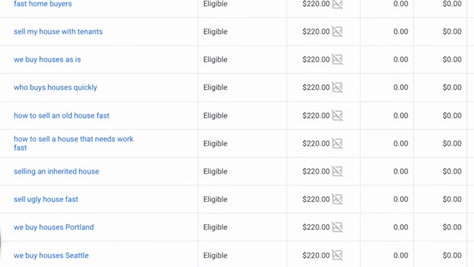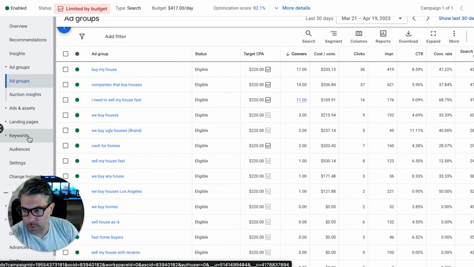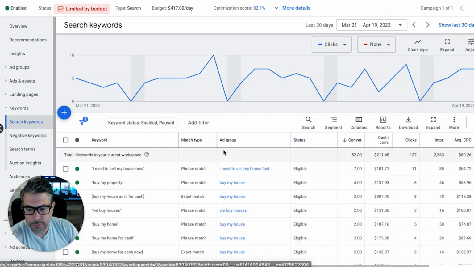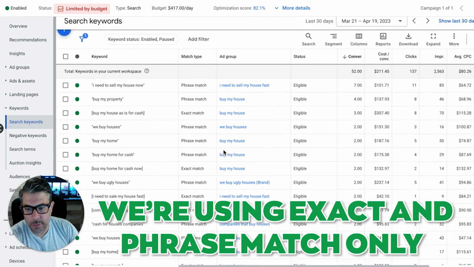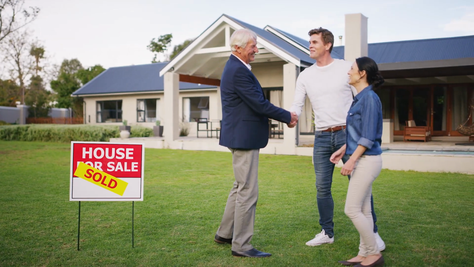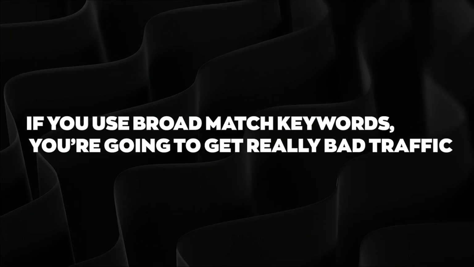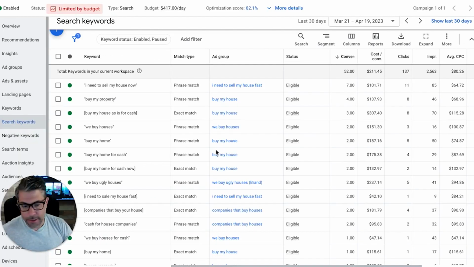And then we have a couple of geo ad groups: Dallas, Fort Worth, Seattle, Portland, a bunch of other ones. So very basic ad groups. If we go into the keywords, we're using exact and phrase match only. I highly recommend, if you're going after real estate investor leads in Google, that you do not use broad match, because you're going to get all kinds of traffic. Even with a gigantic negative list in this account, I think 10,000, 12,000, if you use broad match keywords, you're going to get really bad traffic. So keep that in mind.